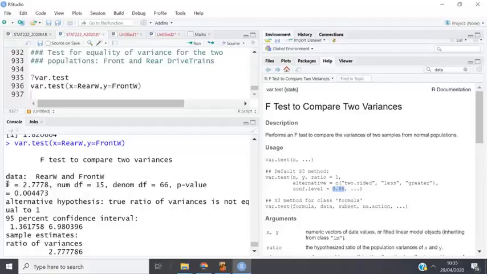Now, one other way is that we can also compute the critical value for the F, and then we compare this F with it. How do I compute my critical value? I will say qf, my p is equal to 0.05. Lower tail is true, so I can say 0.95. The df1 is what? It's 15. df2 is equal to what?